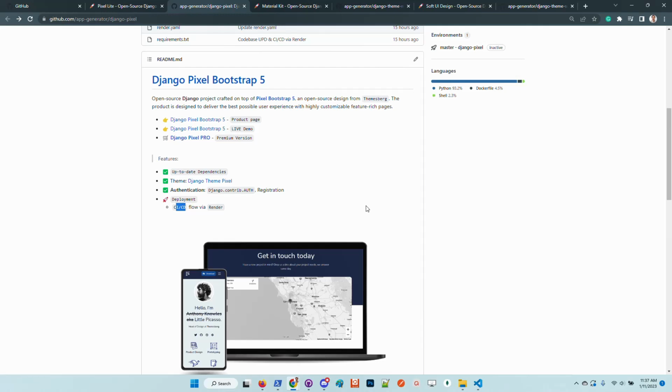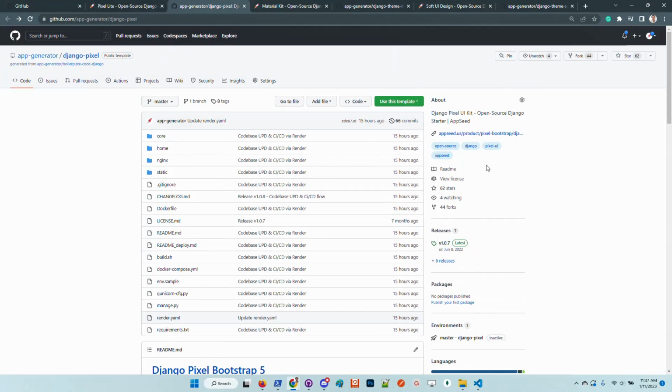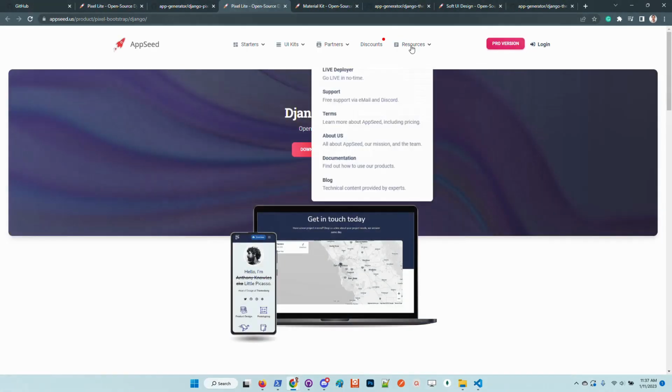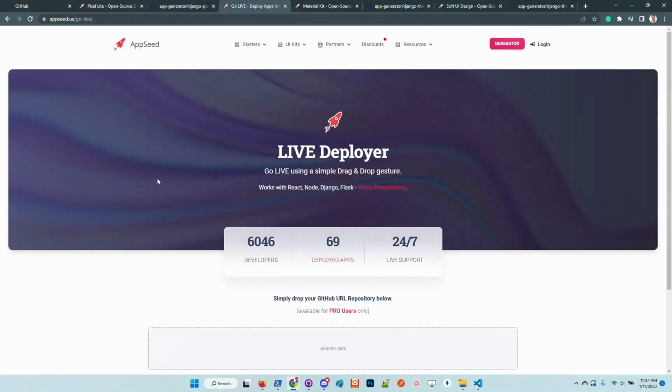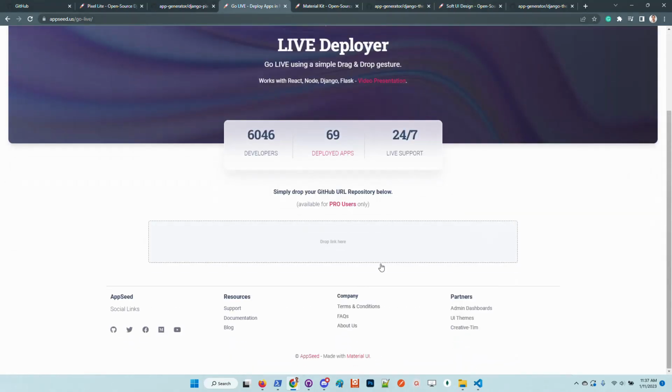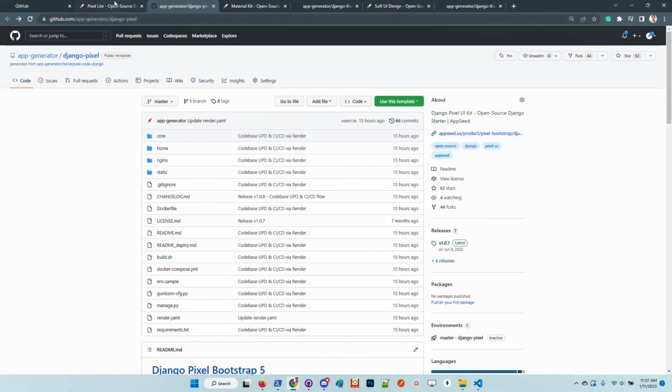And sometimes the products can be used with a simple drag and drop, using this interface. We have here a live deployer interface, so basically the user just has the possibility to drop here the link of the repository, and the product will go live.